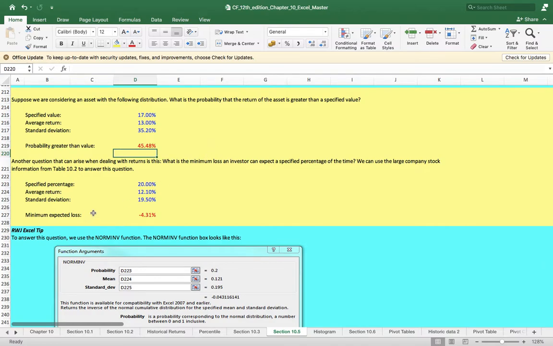Next, here is the specified percentage. What is the minimum loss an investor can expect a specified percentage of the time? 20% of the time. What is the probability of getting this for 20% of the time, with average return 12.10? What is the guarantee, or what is the possibility of getting the average return 20% of the time? What is the probability? Again the same.